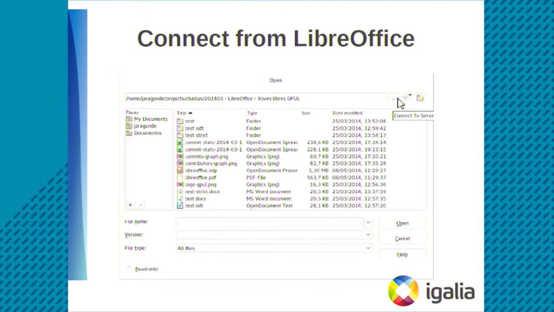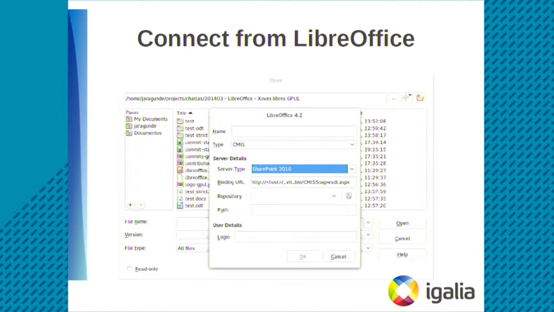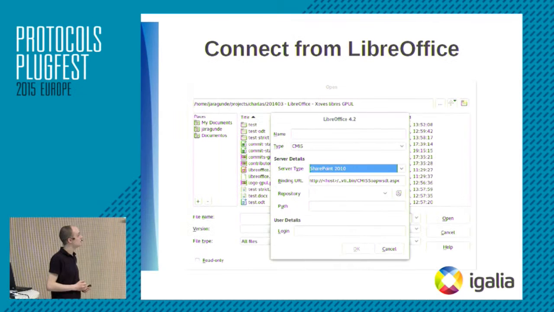open a document. In this dialog, you have the Connect to Server button, and that button will take you to a dialog where you can configure the connection to the server. You can set it a name for future reference, a type. We support several types of content servers, not only through CMIS but through WebDAV, FTP, Samba, where there are several options there.